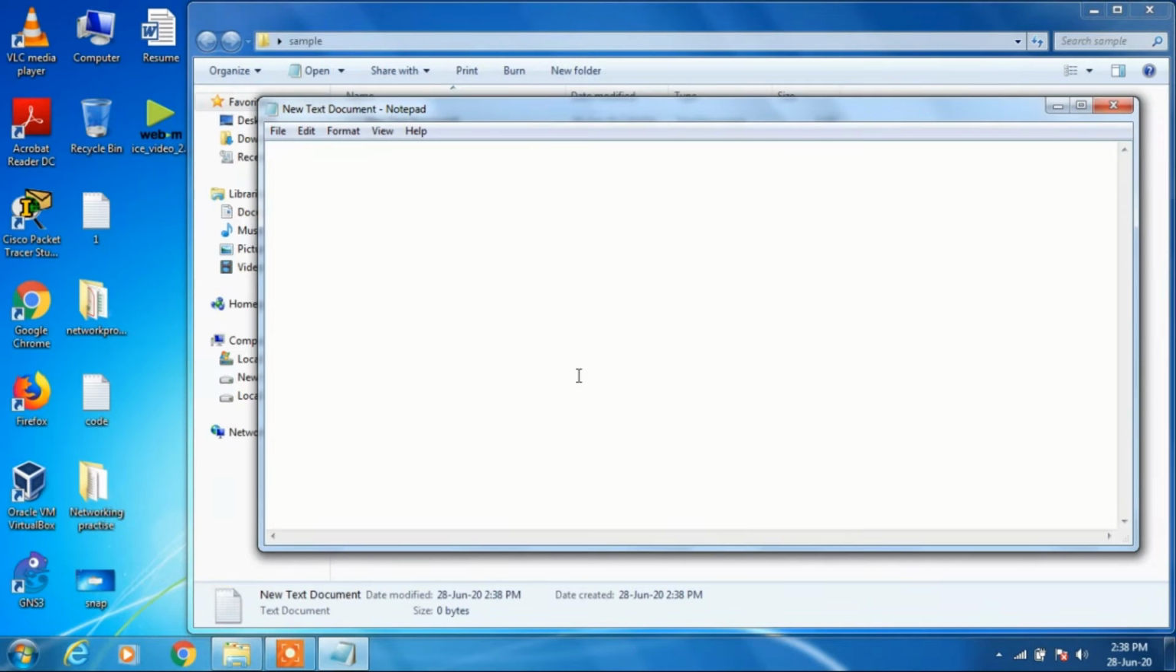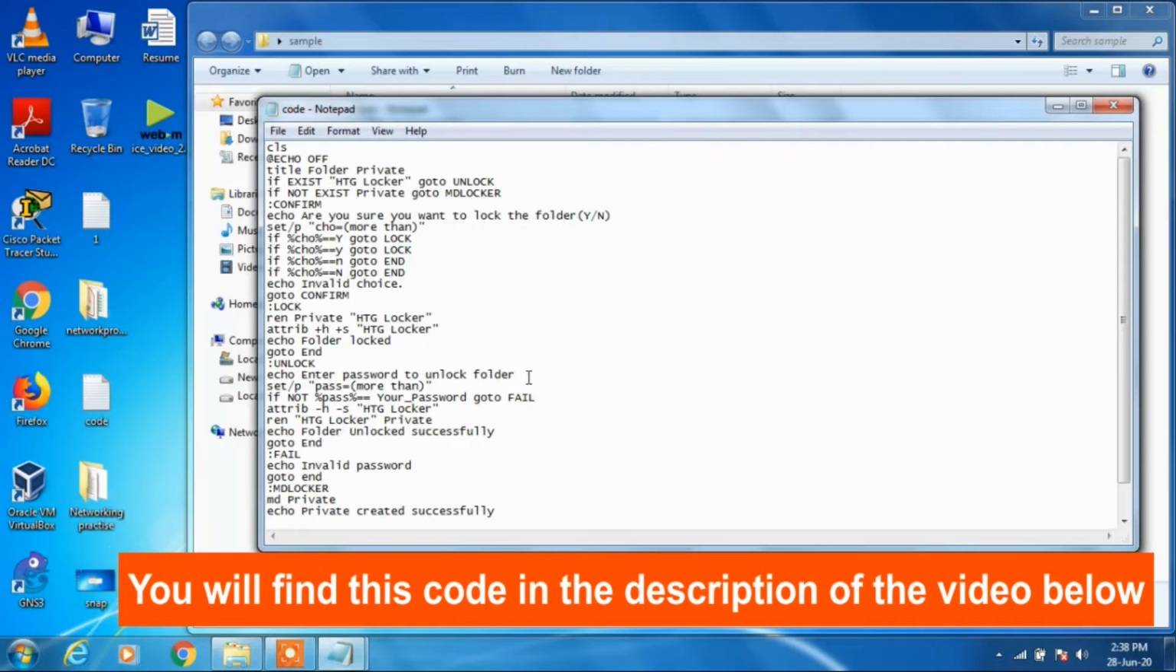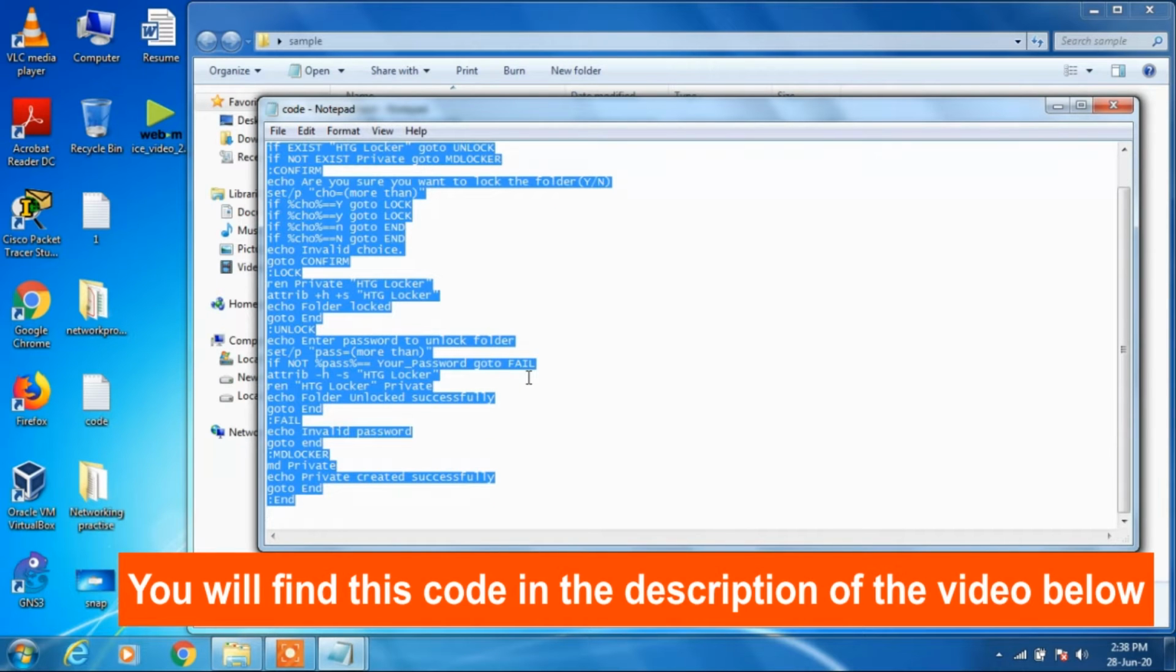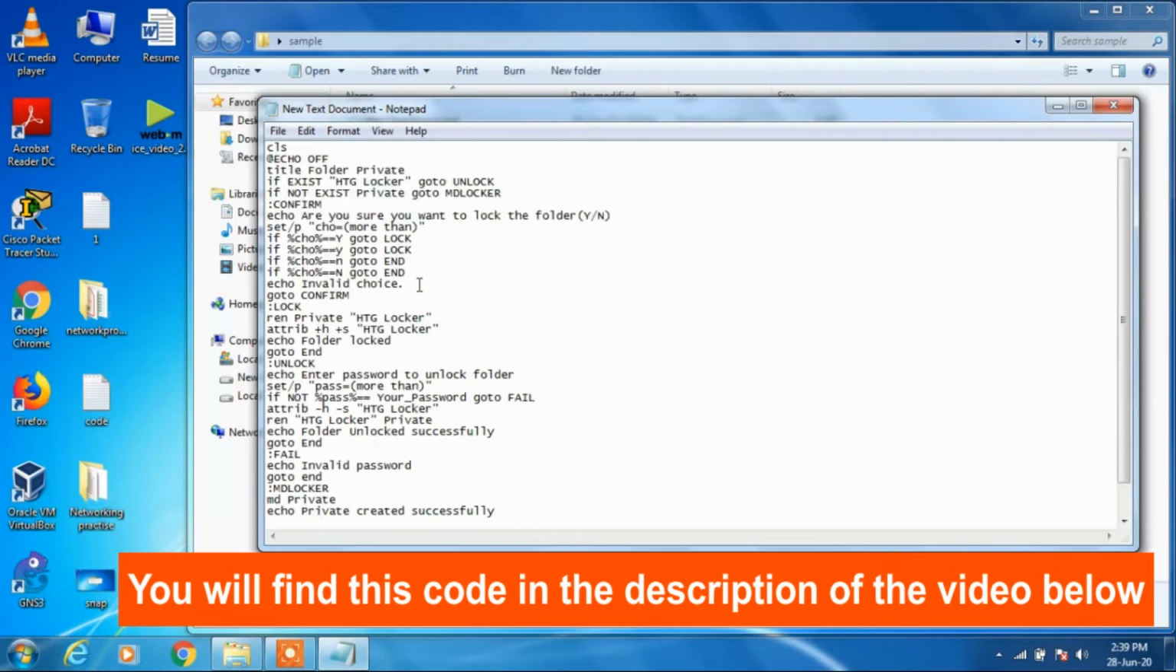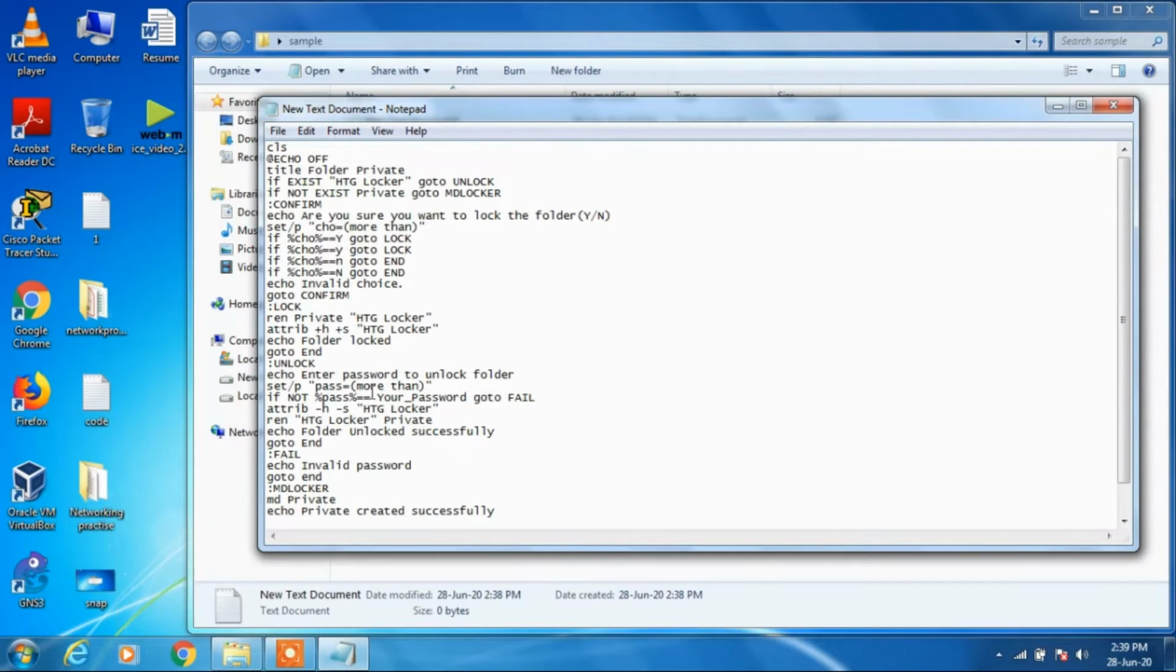Open this new text file, and now we'll paste a code here. So just copy the code and paste it in this new file. Now you will see a place where it will be written your underscore password. So this is the place where you have to give the password for the folder. You can give whatever password you want to give. I am giving it a password passkey.